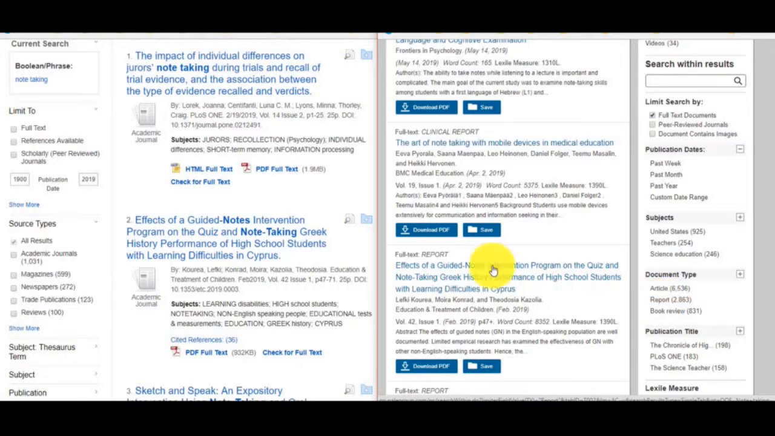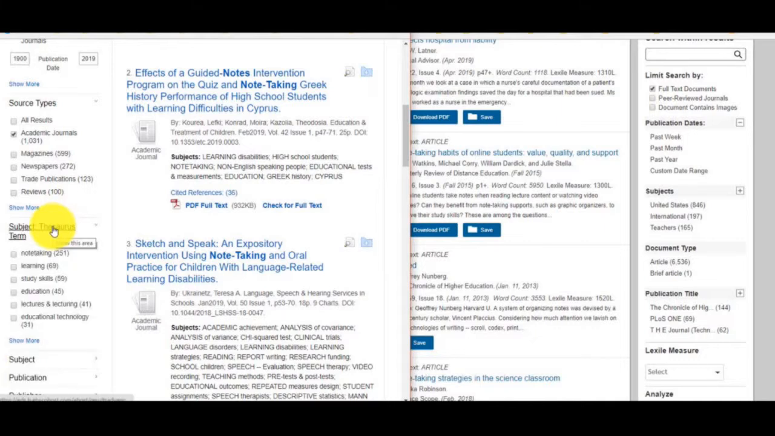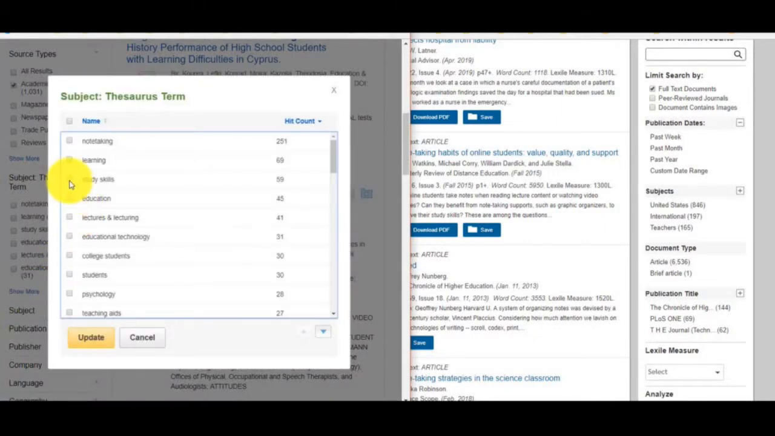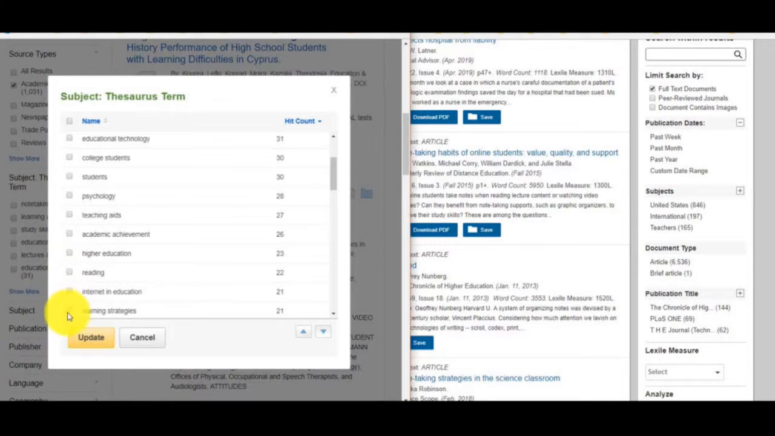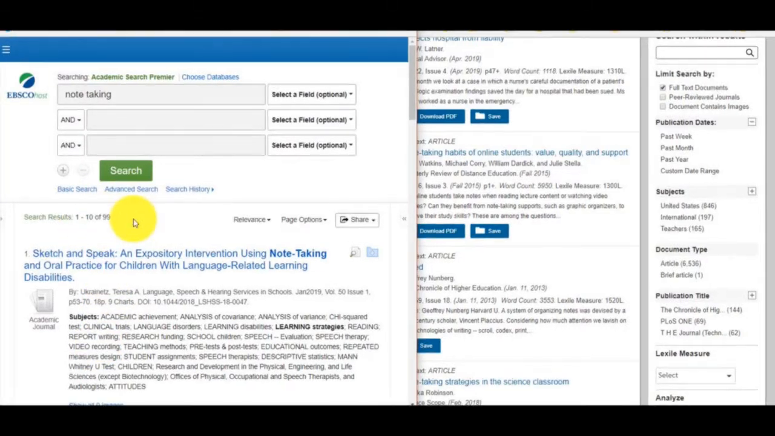A subject filter might also help make sure that your results are relevant by identifying common subjects that appear in your results. For instance, study skills, learning strategies, and college students are helpful subjects that are relevant to my keywords of note-taking and my larger topic. Clicking on those subjects will reduce my results to only include sources that are relevant to the selected subjects and my keywords. Once you've applied all the filters you want to use, you can see I've significantly reduced the number of results we're viewing, which makes this much more manageable to browse through.